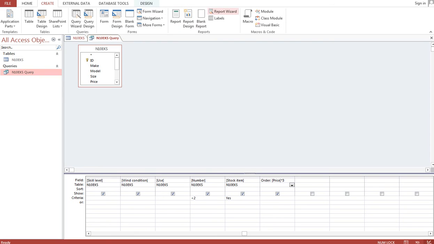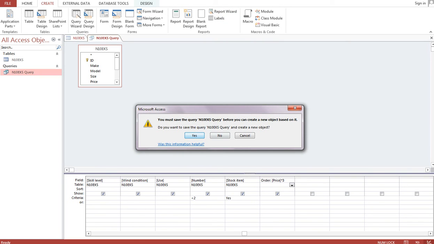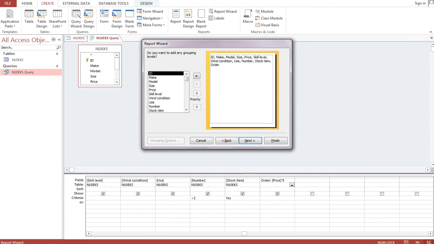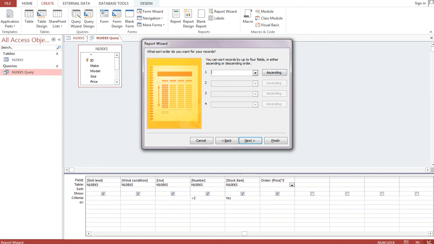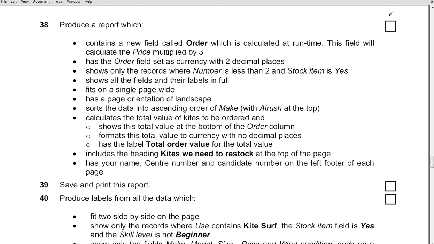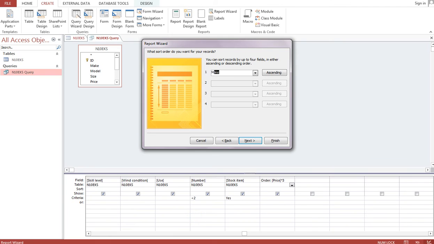So now let's create a report from report wizard. Oh, it's still there. Let me see. Yeah. So now put all the fields on this side. Next. Okay. Now over here on the step we saw that it says ascending order of make. So we can do that. Right, make.